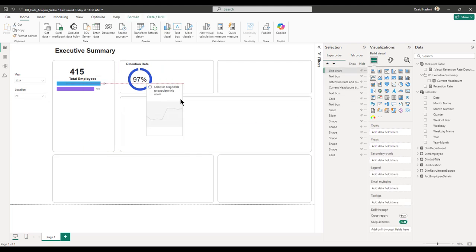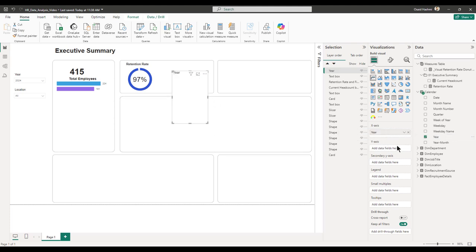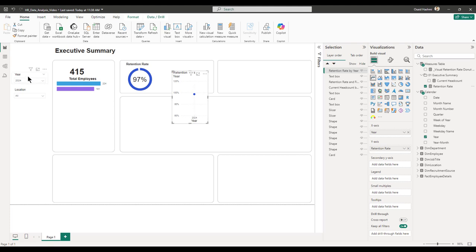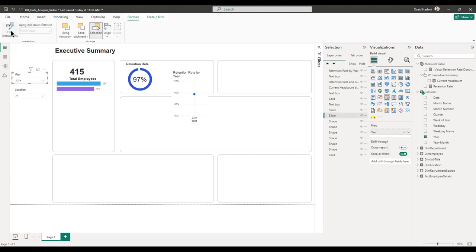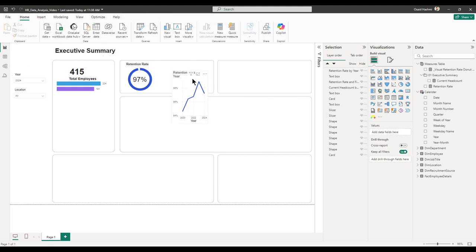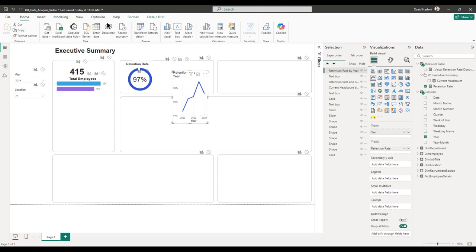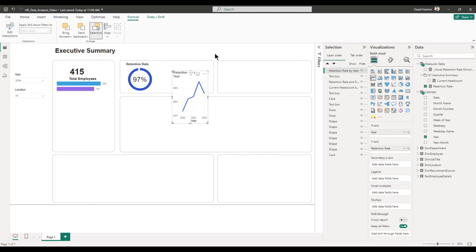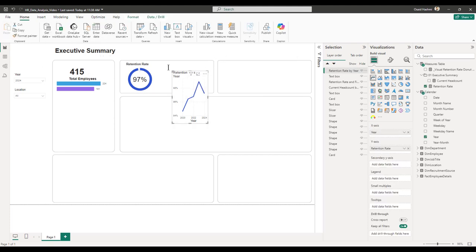So we click on the line visual. On the x-axis we have to place the year, and on the y-axis we have to place the retention rate. So now it's being filtered. We click on the filter. We are just going to remove this kind of filtering. So here we see it's something like this. Disable this. And what we have to do is to remove any kind of grid lines.